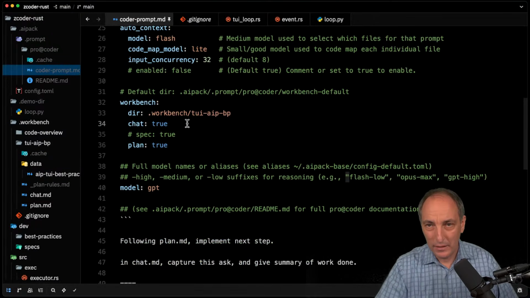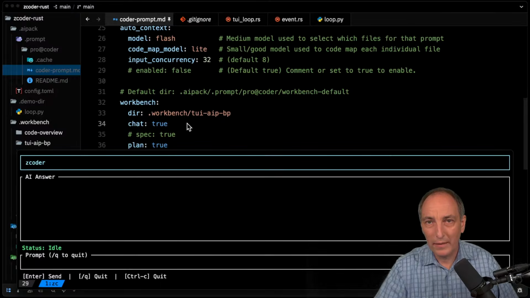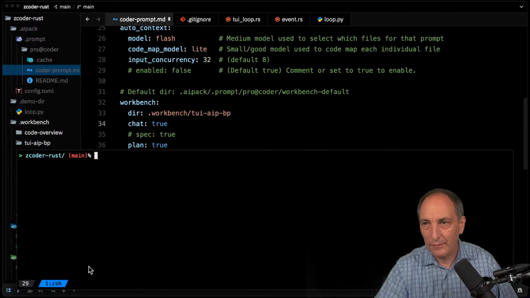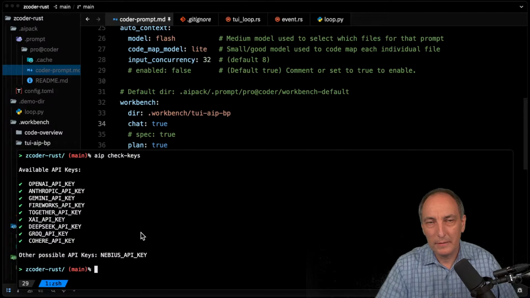So now if I go to my terminal UI, I'm going to stop this one. So I have the Q tab. It's pretty cool. So he knows how to do that. And now I have the thing. Again, I am on the tmux over there. I have the keys over there. So if I do AIP, so that is AI pack, check keys, I have all the keys.